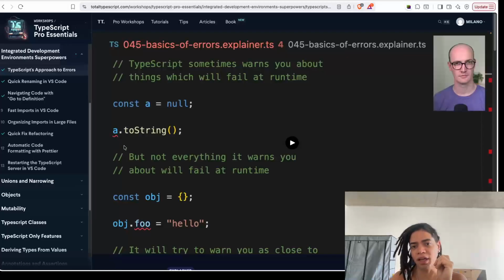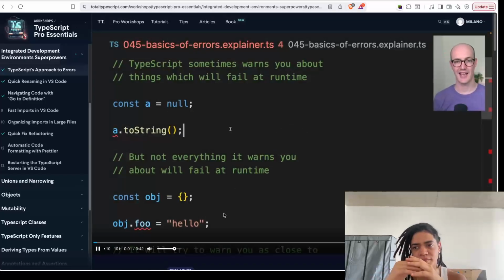Sometimes things fail at runtime, and some others it warns you about what will fail at runtime. Let's talk about TypeScript's errors.